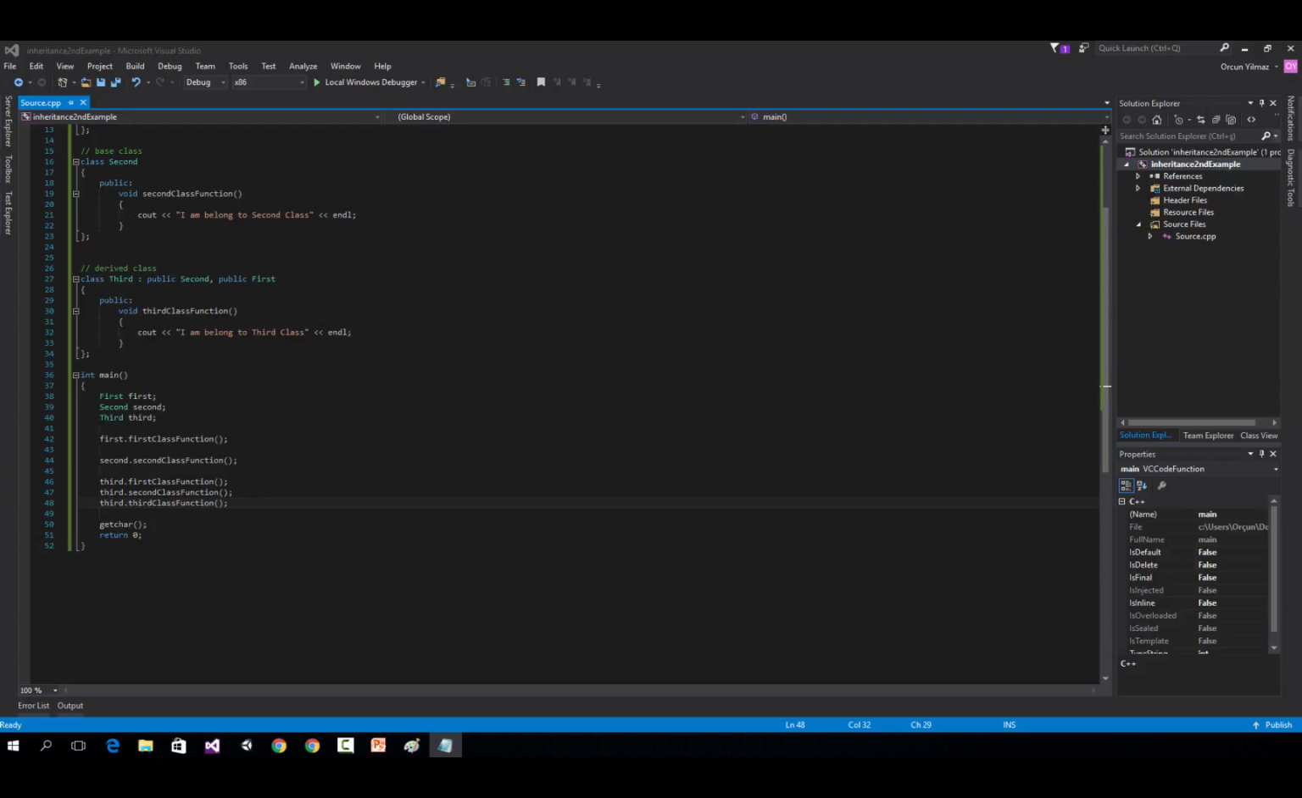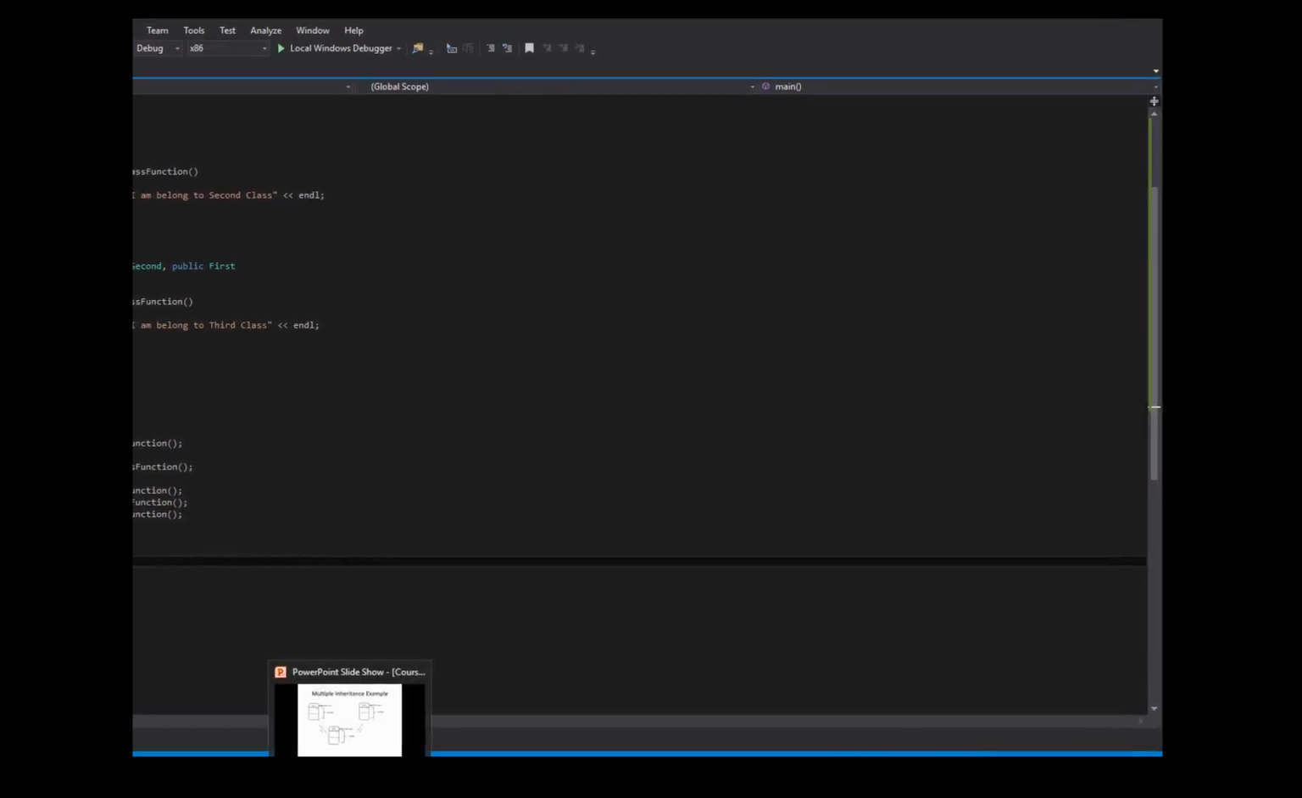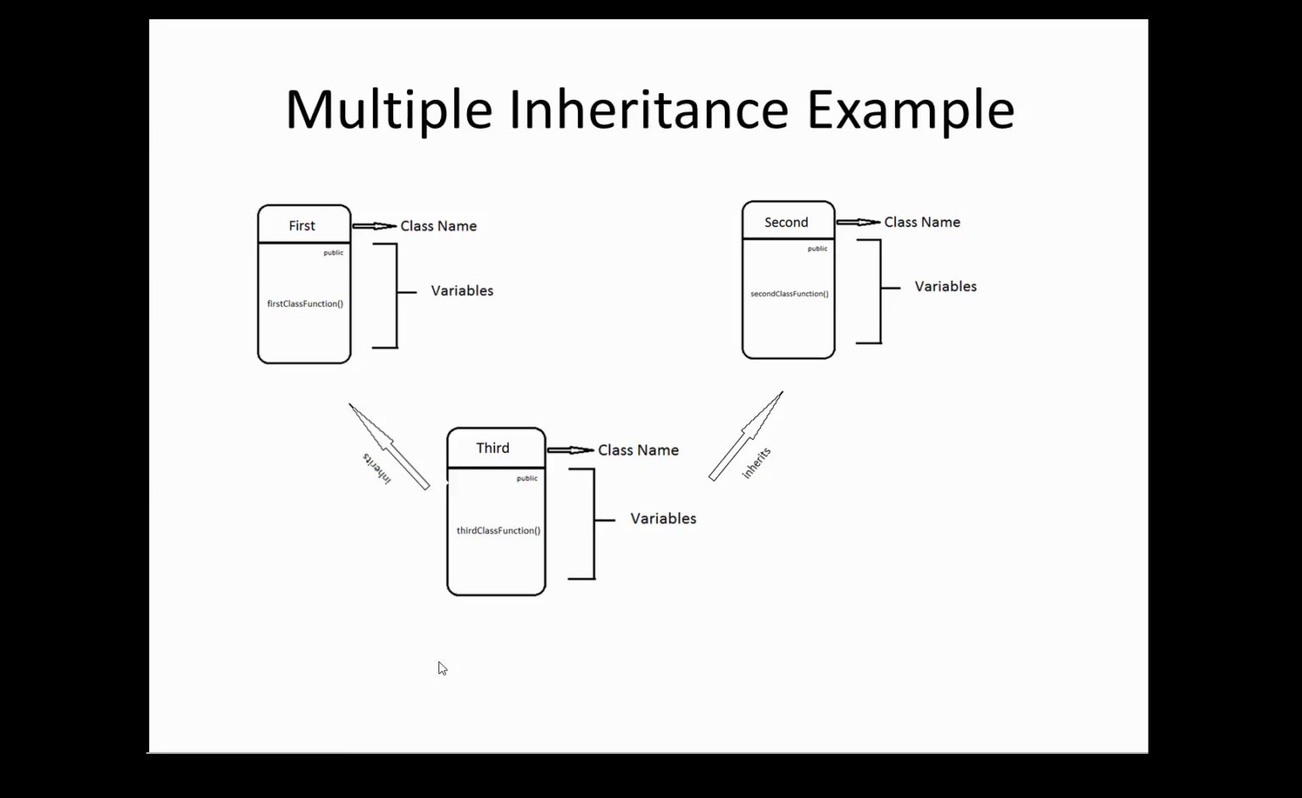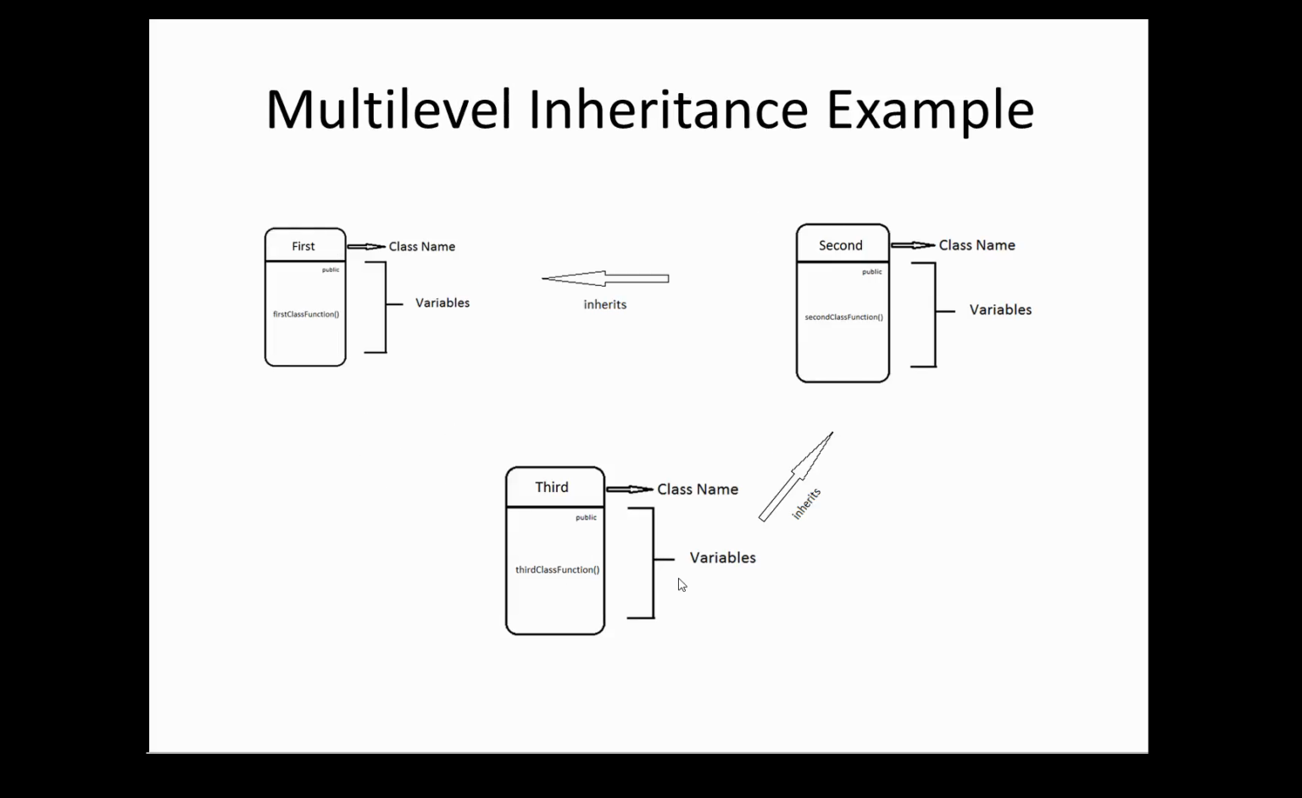But I want to give you another example about multi-level inheritance. This is very basic too. Let me give you the diagram. We are going to change some of our code lines. Almost the same example is used here. In here too we have the first class, the second class, and the third class with the same functions that belong to the previous example.